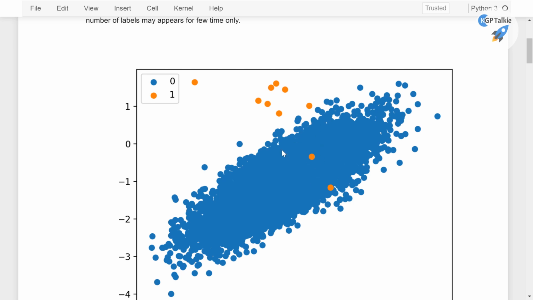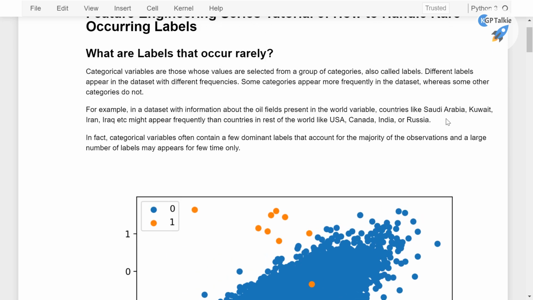Do remember, this is not for a target label, this is for an input label. So in the input we are talking about there is a variable, oil field country. All right, so there we have Saudi Arabia, Kuwait, Iran, Iraq. These will be occurring the most number of times, these are frequent, but the others will be occurring fewer times. And let's say in the target we want to predict the economy of the country. All right, so in that case we might see these countries the most number of times in the oil field column, and these countries fewer times in the oil field column.